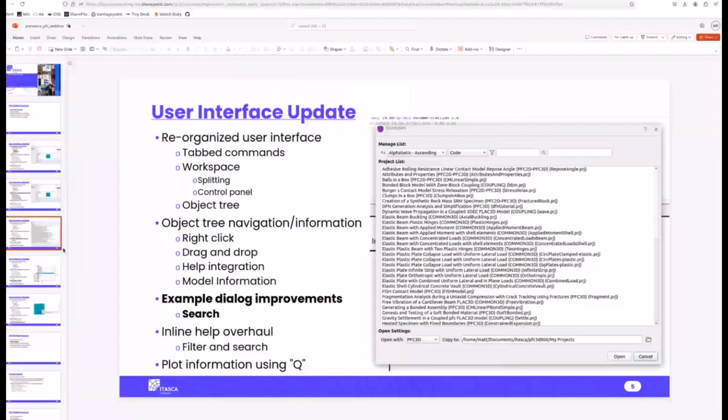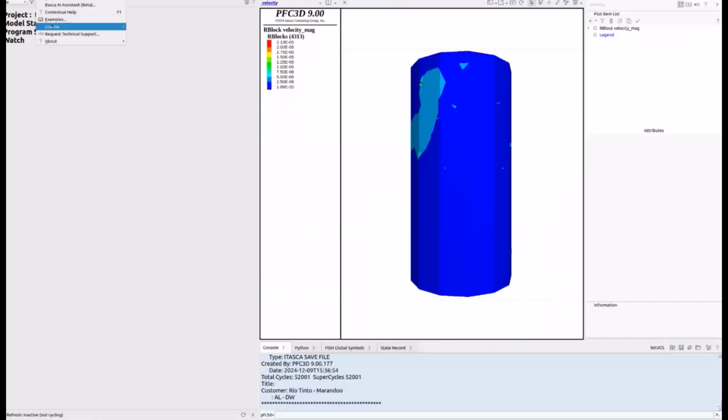Quickly, I'll mention the example dialog improvements. So in the code, through help examples, we've greatly expanded your capability to search through our examples and find information about the examples.